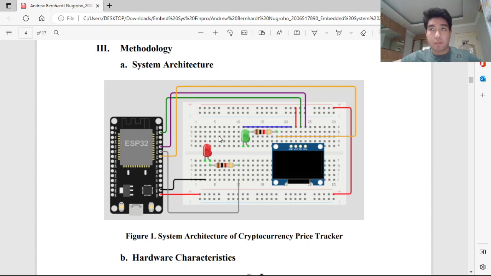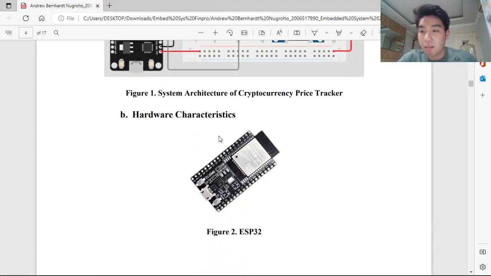So if the price is dropping, then the ESP32 will send a signal through pin number 18 to the red LED for it to turn on. Otherwise, the green one will turn on if the stocks increase, something like that.